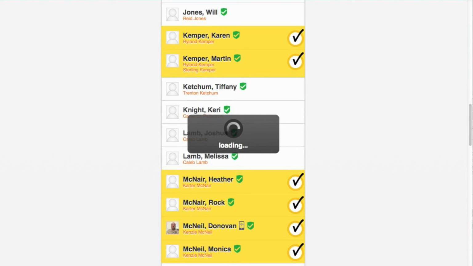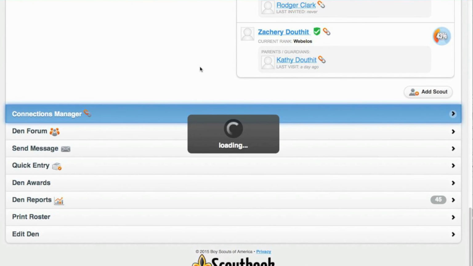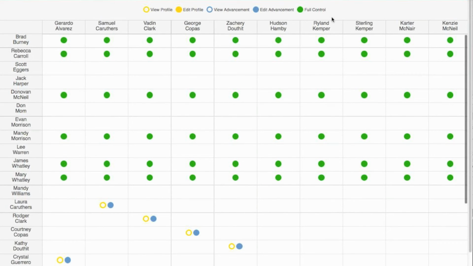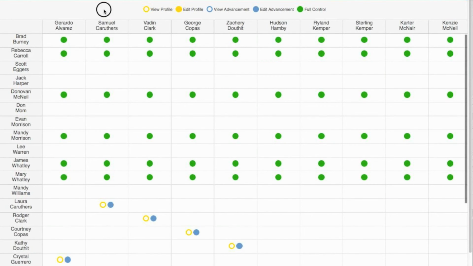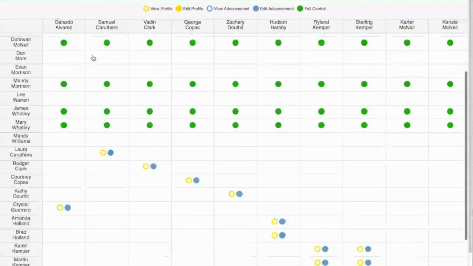Let me show you the connections manager. And I think I'll do it on this den too because it will show it better. So this is the connection manager. Here's the legend up at the top: view profile, edit profile, view advancement, edit advancement, and full control. Full control just means the lower four.